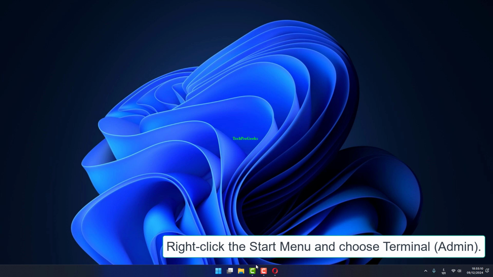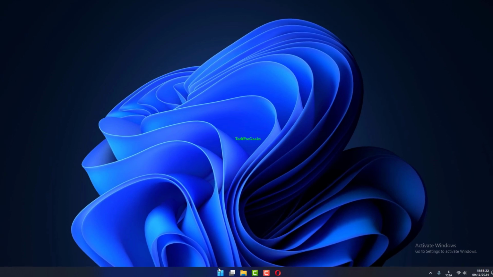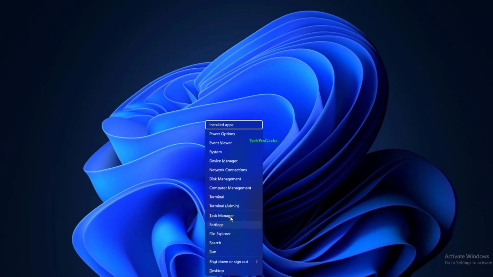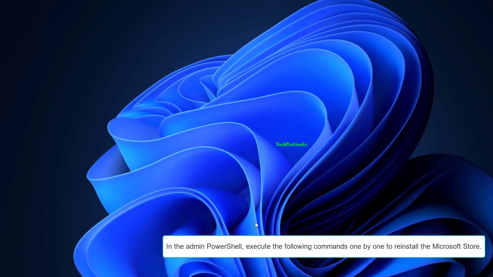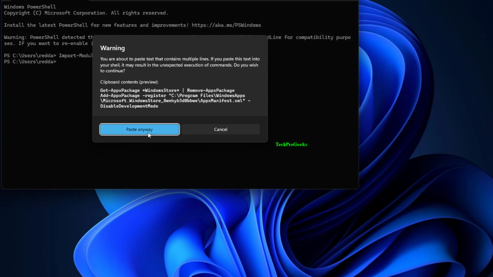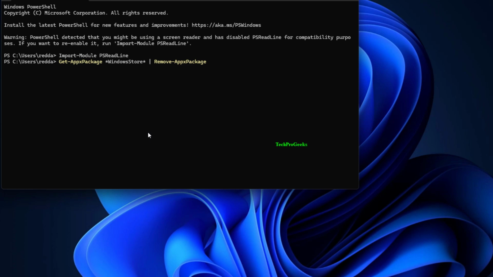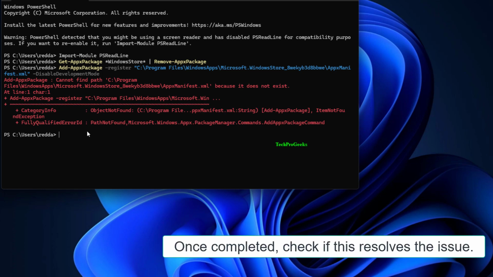Right-click the Start menu and choose Terminal (Admin). In the Admin PowerShell, execute the following commands one by one to reinstall the Microsoft Store. Once completed, check if this resolves the issue.